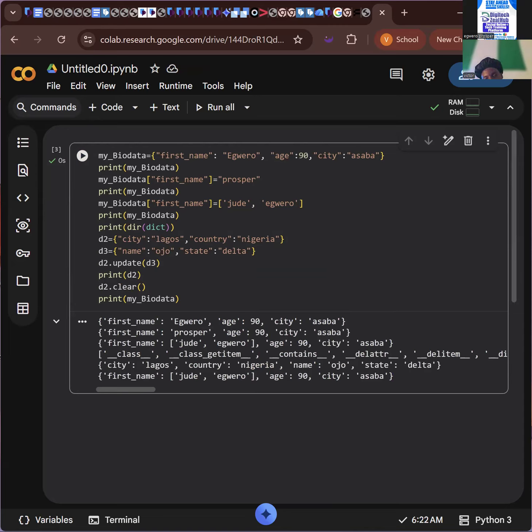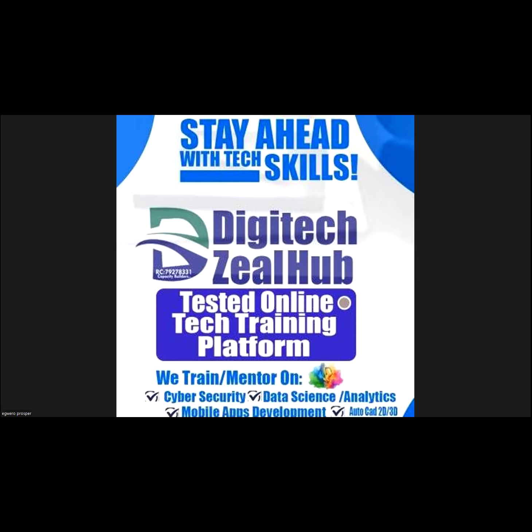So we are going to stop here. Your assignment is to research on sets and tuple. So the next class, I will expatiate on those ones before we move on from data structure. Research, write it down. Research on set and tuple, please.